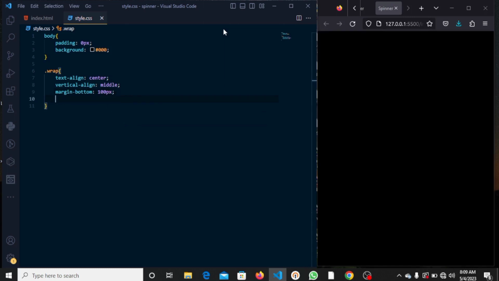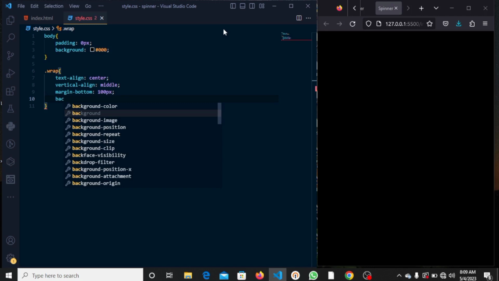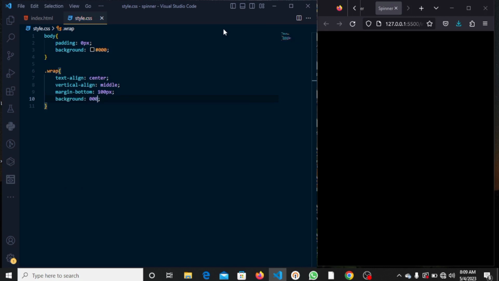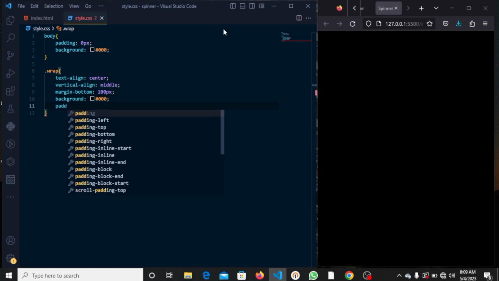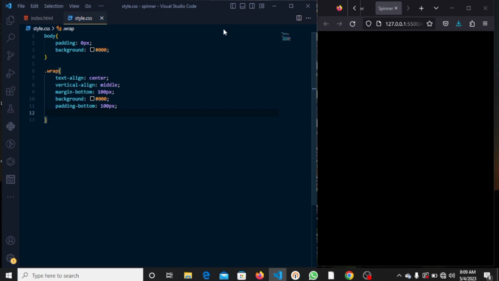And background, let's say background should be #000. Sorry, I need to add a hash right here. And the padding-bottom should be 100 pixel. So let's add the box shadow.